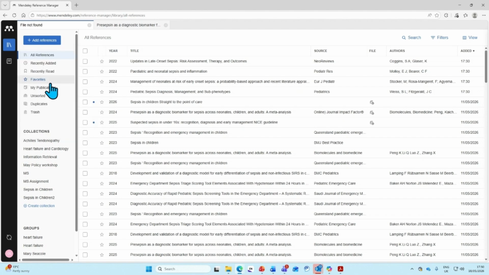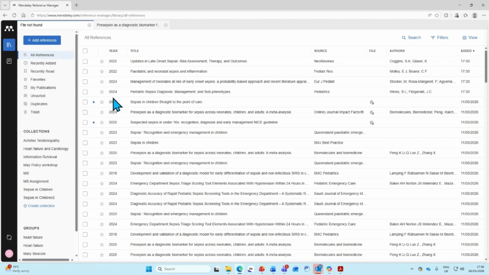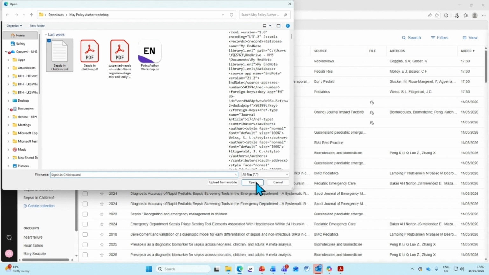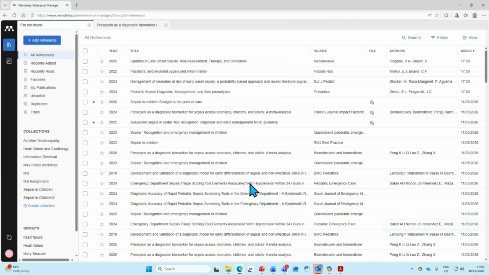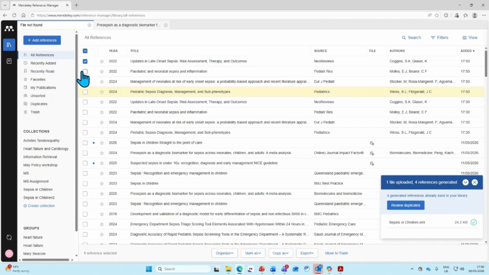So if we click on that, if we click on import RIS, I have a folder where I have saved the RIS file. So if I click on that and click on open, you can see it has added 4 articles that I selected. So if I select all those articles, I'm able to copy them and put them in the folder.